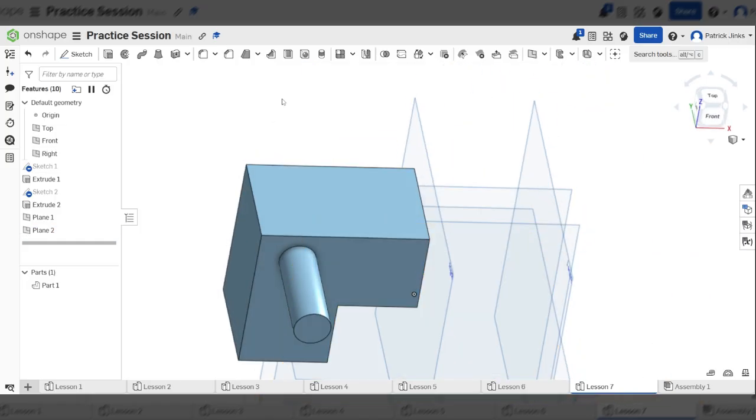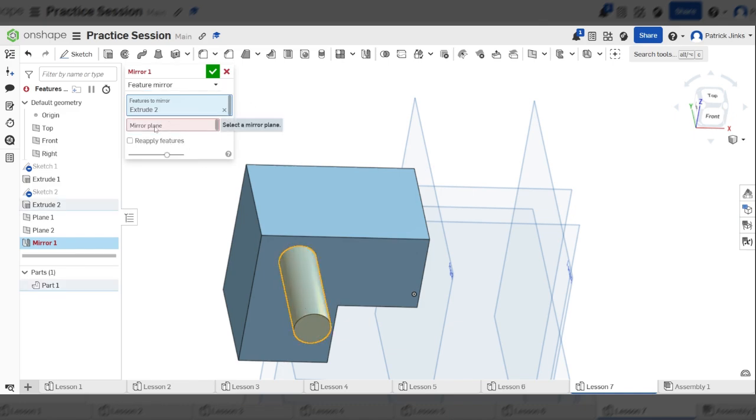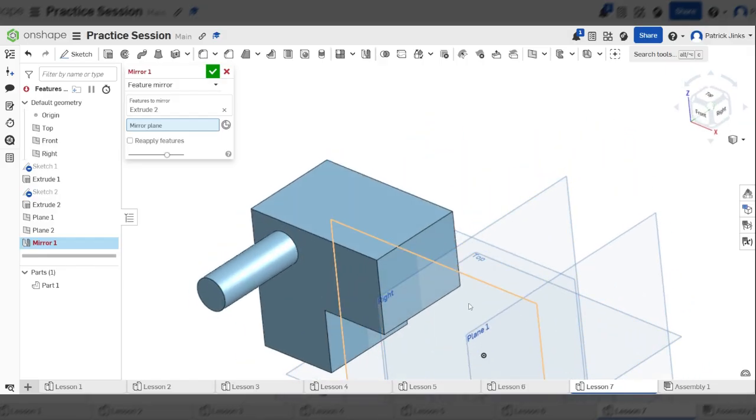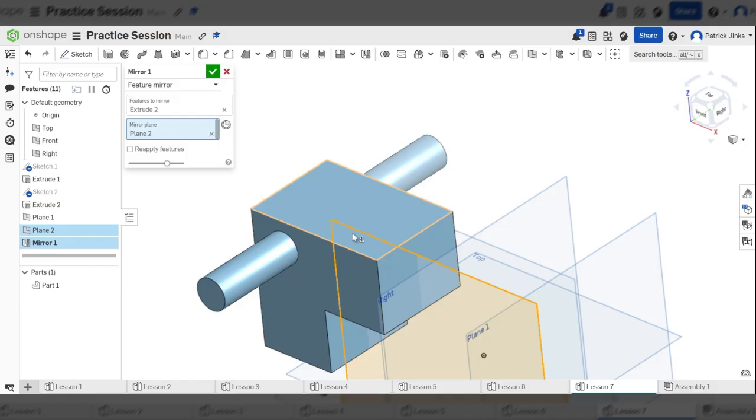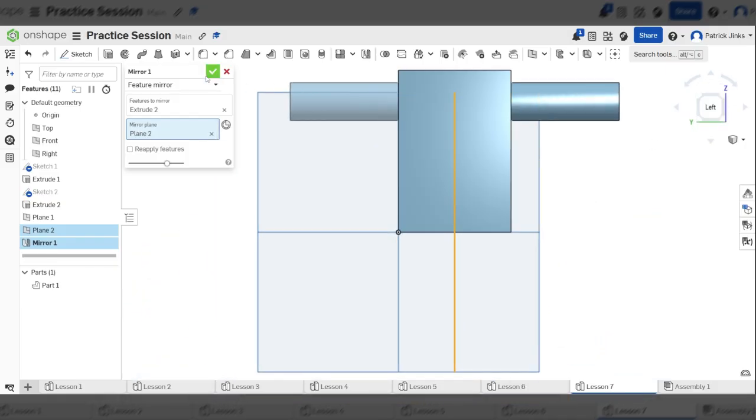And now I should be able to do it. I can check the mirror tool. Remember to change part to feature. Click on my cylinder. Click on mirror plane field. And now if I'm careful, I can select this plane. And it mirrors it with that being the center of the shape.